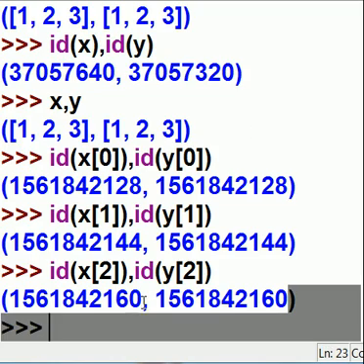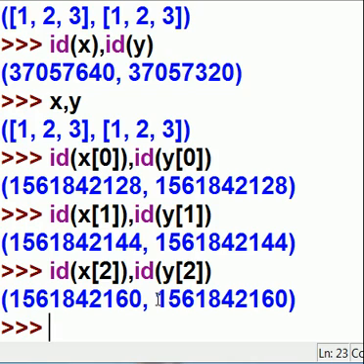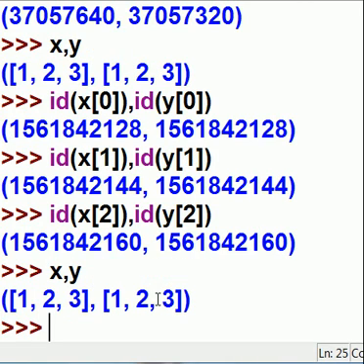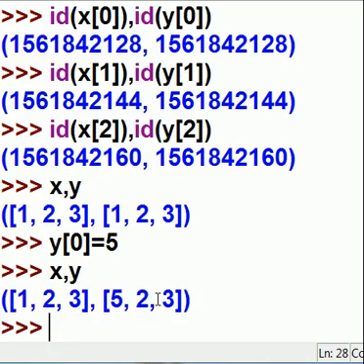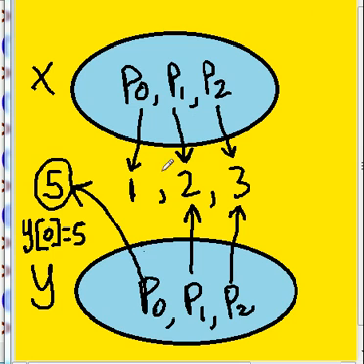Let's see how true that is. Remember, x, comma, y, I get 1, 2, 3, 1, 2, 3. And I'm going to say y's 0th element is equal to 5. Now, again, x, y, I would think both of them now would be 5, 2, 3, 5, 2, 3, but they're not. Now, y's element is equal to 5. It's been pointed to a different area in memory, like so.